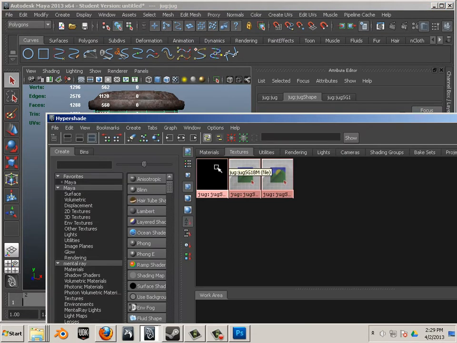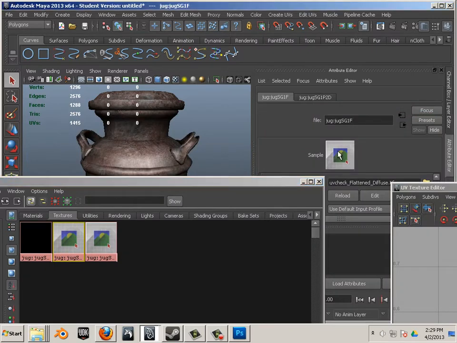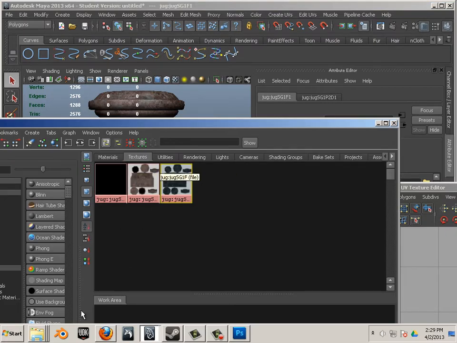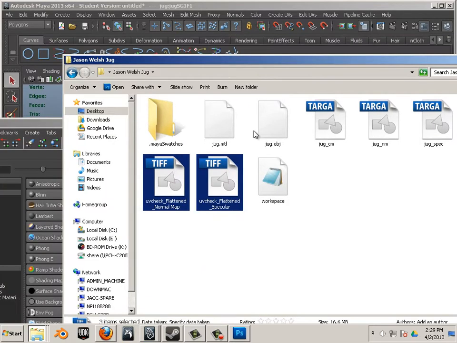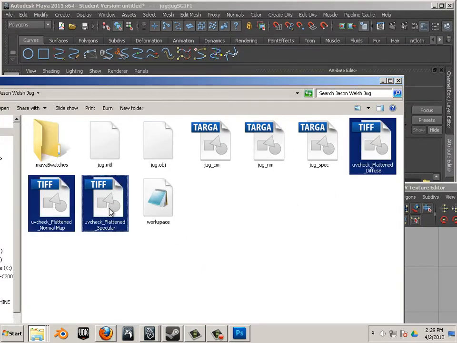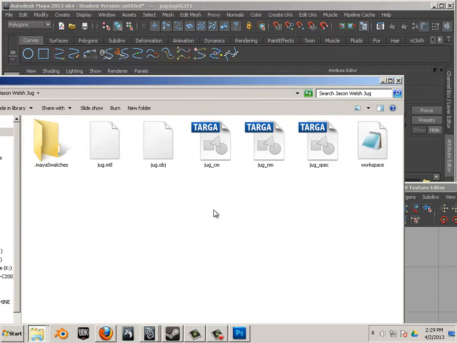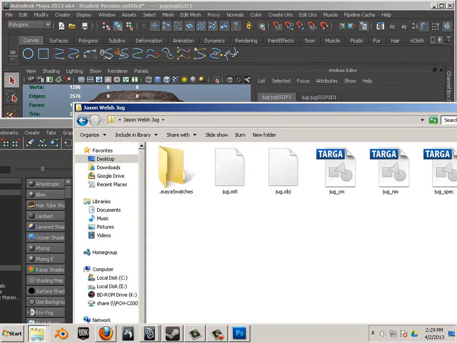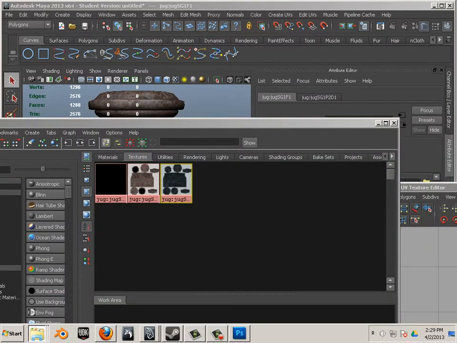In fact, if you look over here, I have these files. If double clicked, I get these. But I didn't get my normal map, and I'll have to go get that. The TIFFs are useless now, and I can delete them. Okay, let's drag my normal map in. Double click on that.